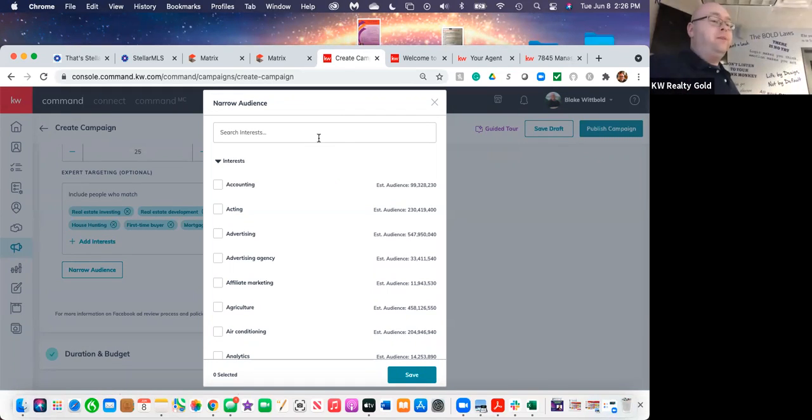The first thing we filled out was "or": real estate investing or real estate development or house hunting or first time buyer. So it's not going to combine all those together. It's just an individual for the "or." Yep. And means both or multiple things need to qualify.